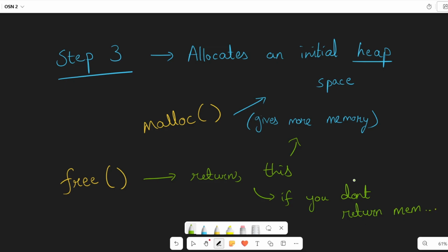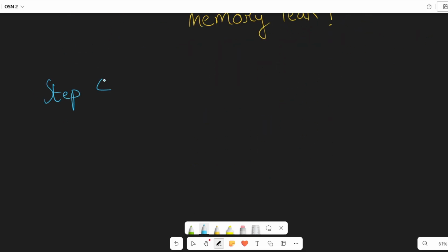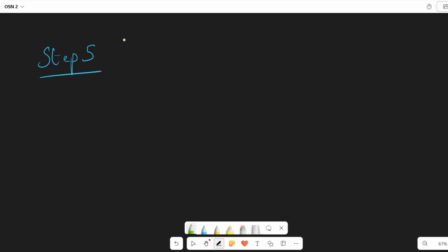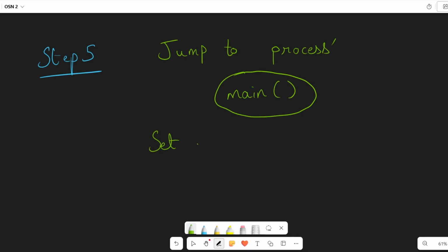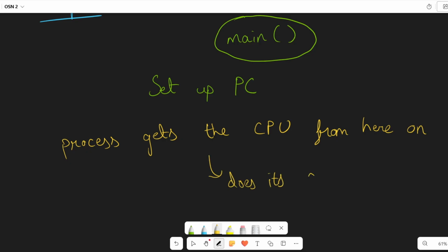Your program is basically hoarding memory like a digital dragon sitting on a pile of unused RAM. Step 4: the OS sets up I/O, which is, it opens up those 3 default file descriptors that we talked about. And in step 5, the OS jumps to the main function. It sets the program counter to the entry point of the program and hands over control of the CPU. Great, now the process is alive and running.